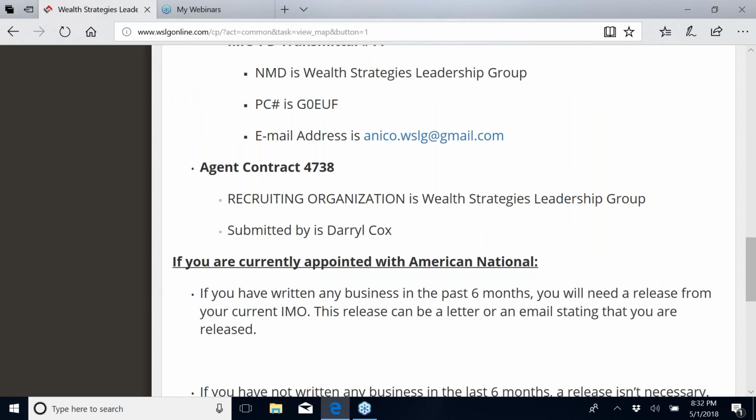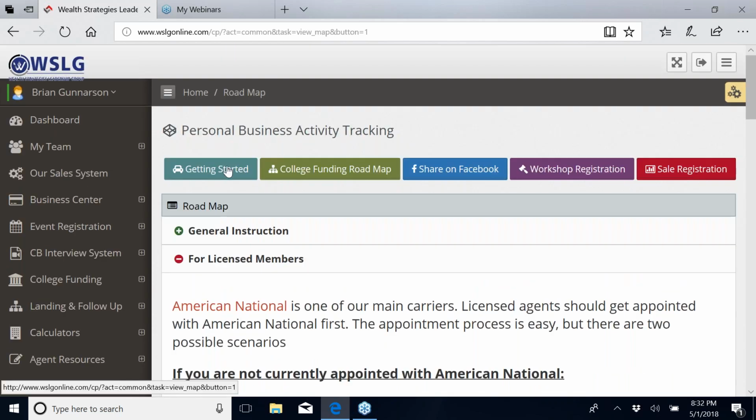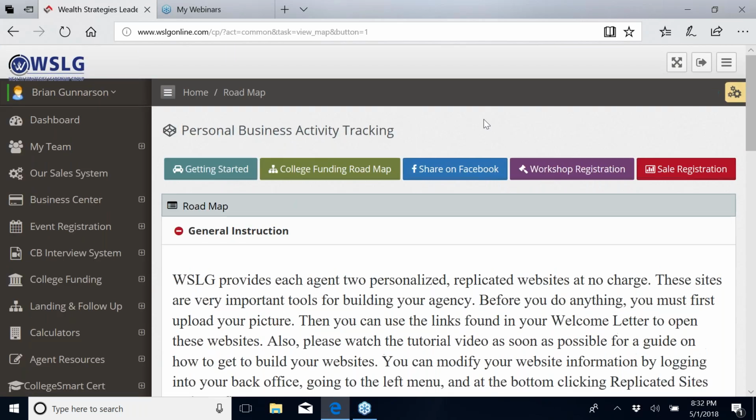So everything that we covered tonight was starting your replicated pages, passing your test, and getting certified, downloading the study guide to do that first. And then after passing your certification test, you can order business cards. That's going to be the next process that you're going to be able to do. And we need to get appointed.